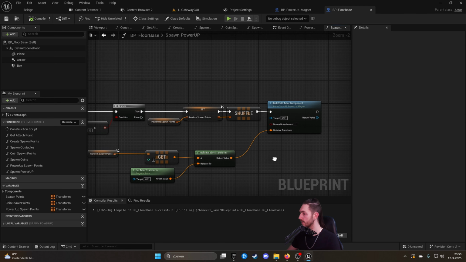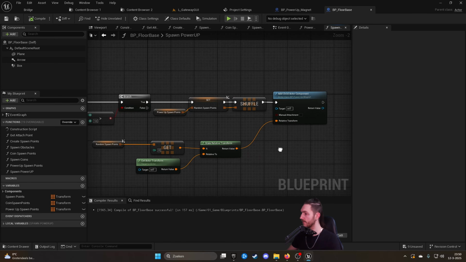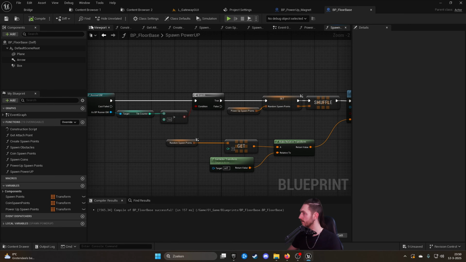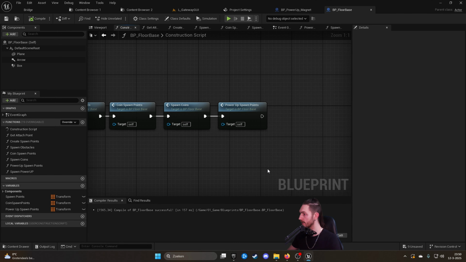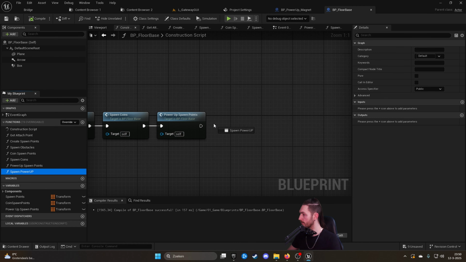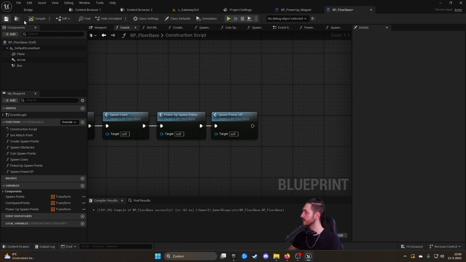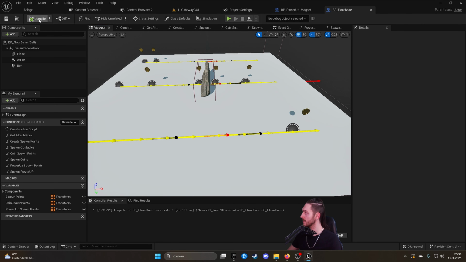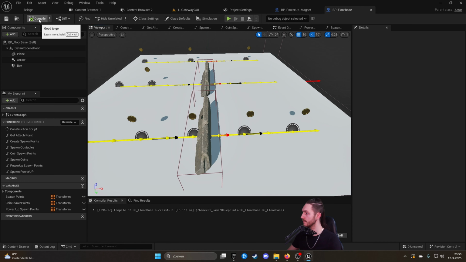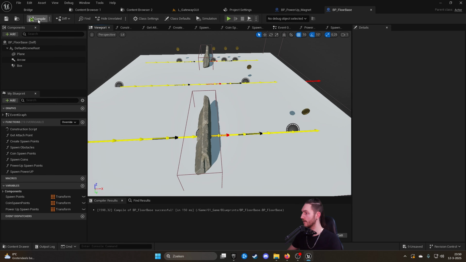And as you can see right now, we already have everything set up here. We go to the construction script again. And now we are going to spawn power up, connect it here, compile and save. And if I'm correct, you're not going to see anything because it's not able to count anything now, so that's good.